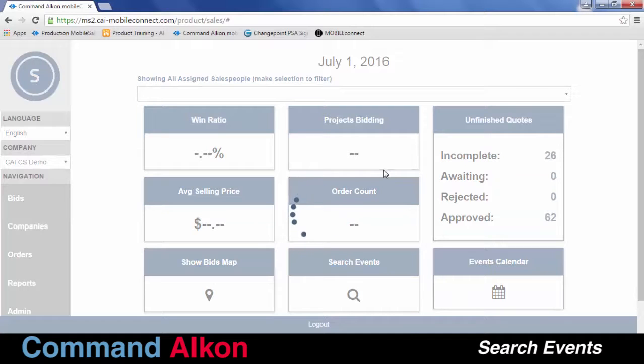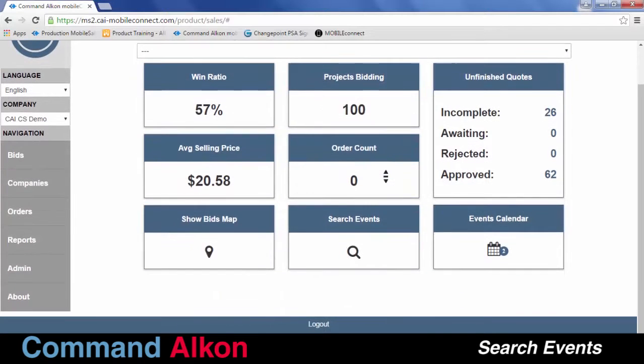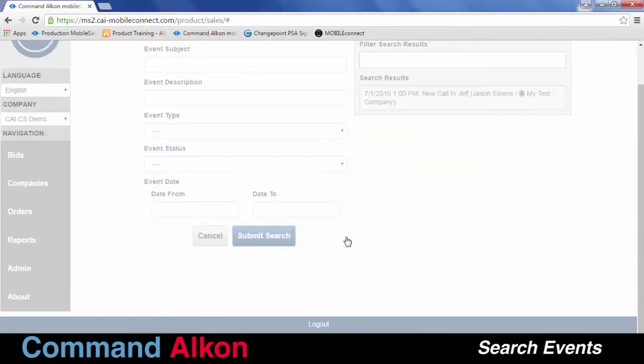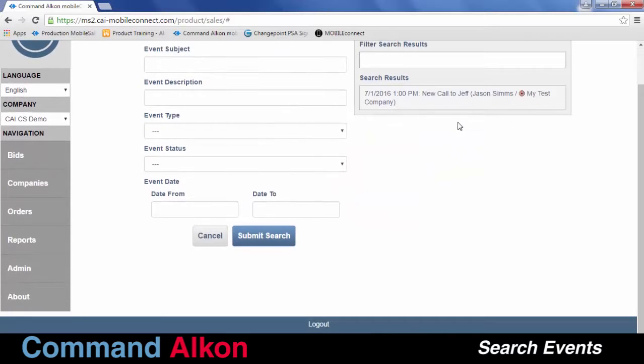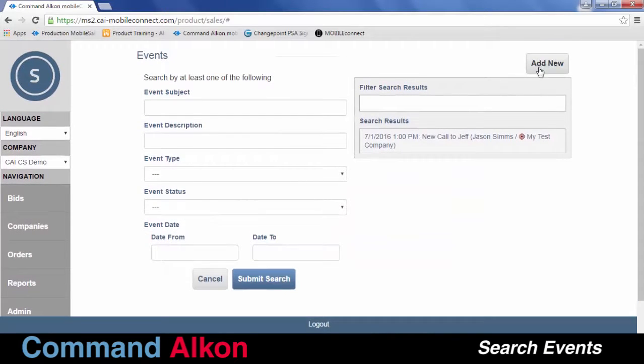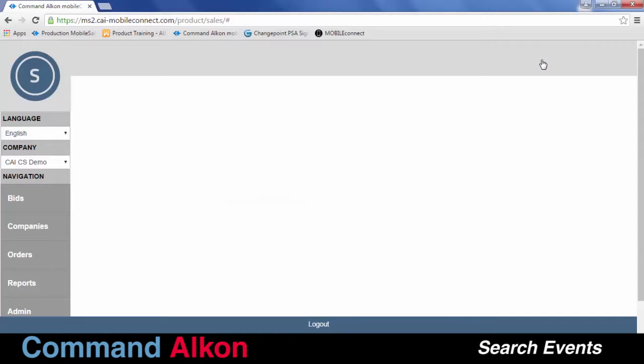From the search event screen, you can also add a new event. If we navigate back to that screen, there is an Add New button in the top right corner. Make sure whenever you are adding anything new, look for a button that says Add New. Click the Add New button.